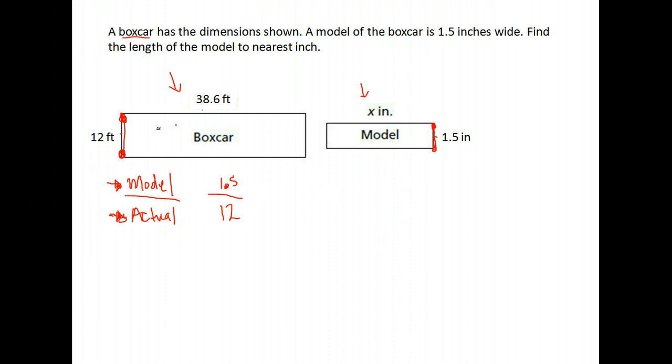Now let's set up the ratio for the length. So the length of the actual boxcar is 38.6. Remember, our actual was on the bottom, so that's what we want to do here, put it on the bottom. And the model we don't know, so we just call that x. Now notice that I set those equal to one another because these are similar, they should have the same ratio. And now we go ahead and solve that.